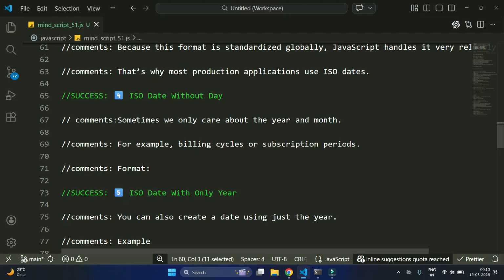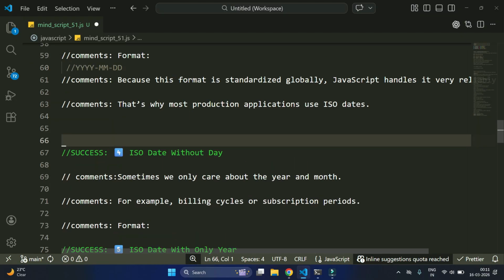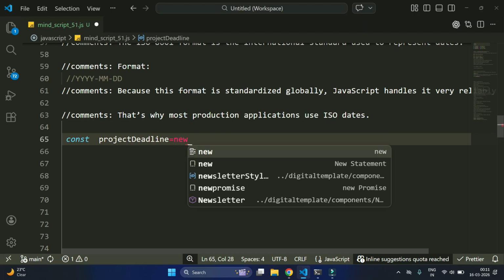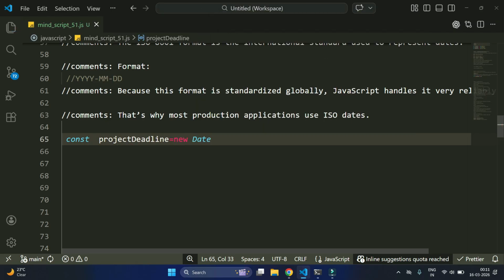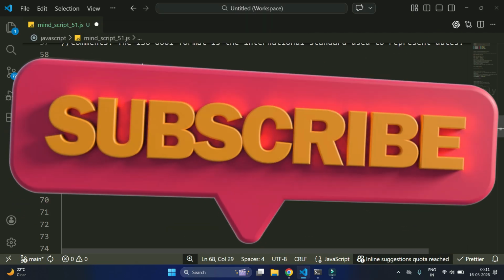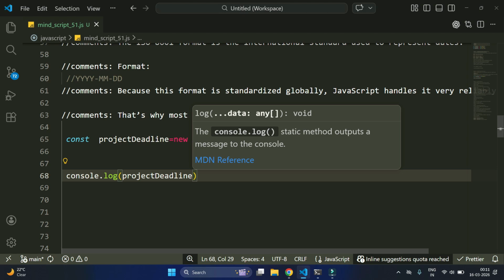Here I think we have an example: const projectDeadline is equal to new Date, then inside a string 2028-06-12. Then we are going to console.log it. Each section has a specific meaning.